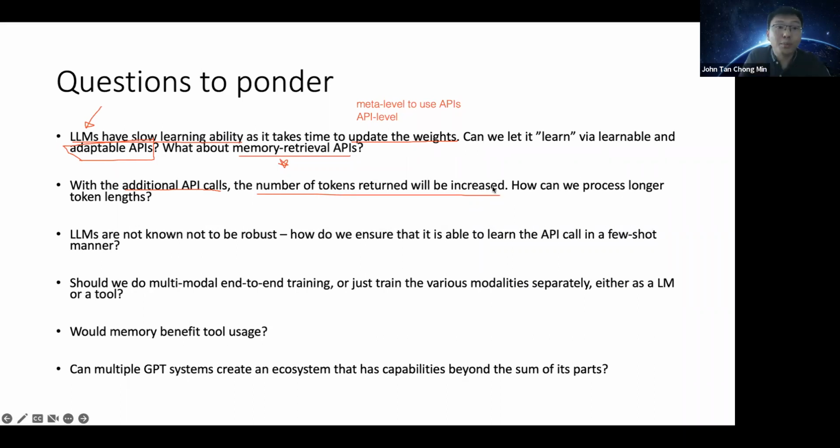I use it as a way to retrieve memories, retrieve state action trajectories. I had a very fun time playing with it.